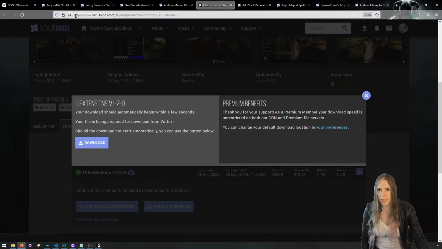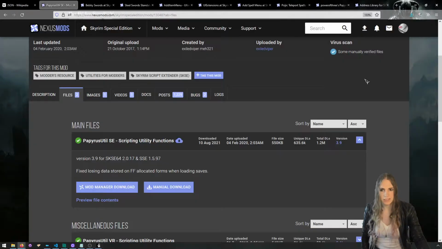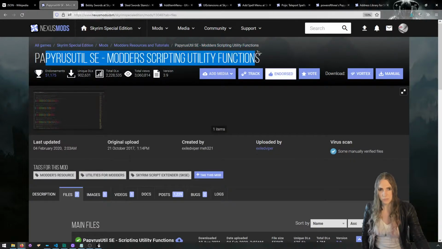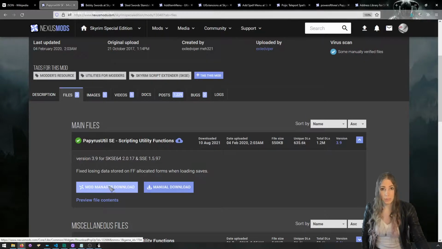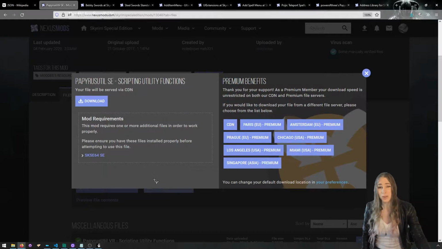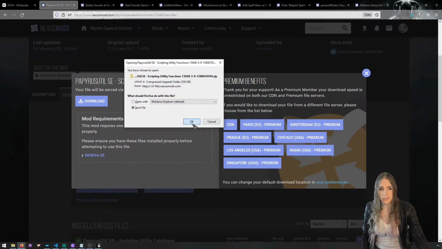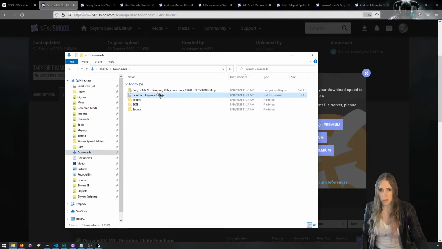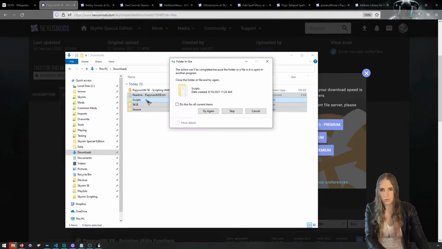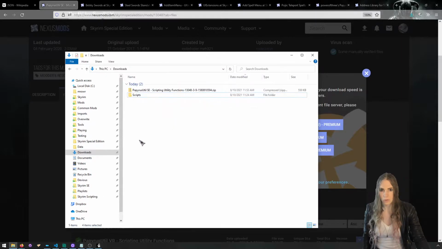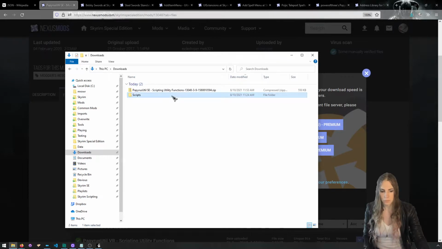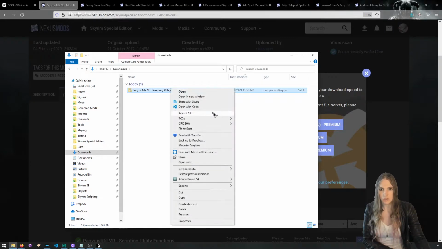So I don't remember if I asked you to. Did I ask you to manually download PapyrusUtil? If I didn't, go back to PapyrusUtil. You downloaded it with the mod manager. Fantastic. But go ahead and also manually download it because we want to look at the files inside of it. So go ahead and download it. I've already done that, but I'll delete the previous one. Cool. And go ahead and extract that.